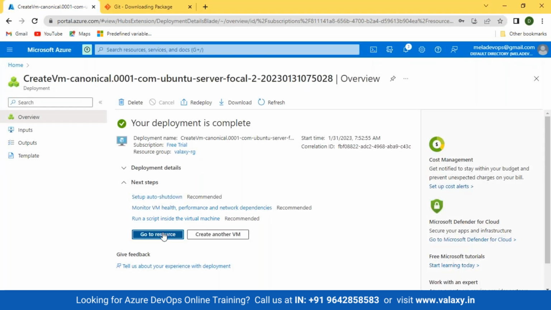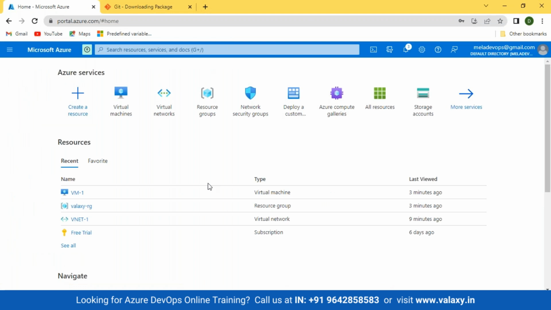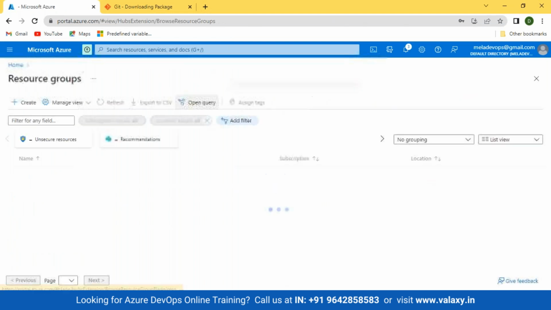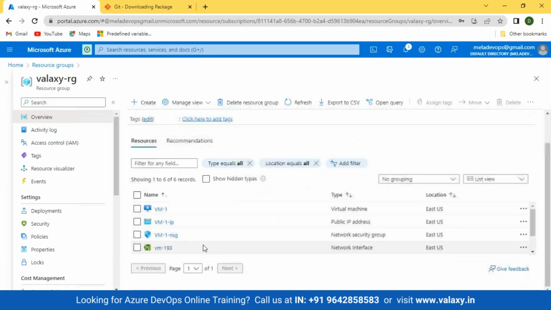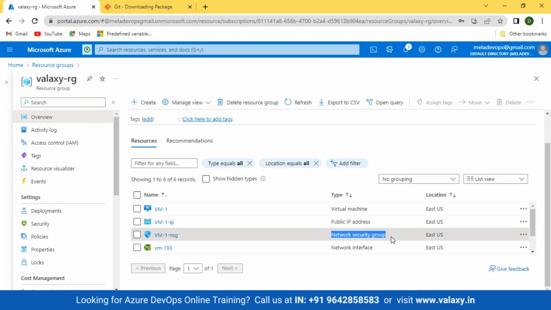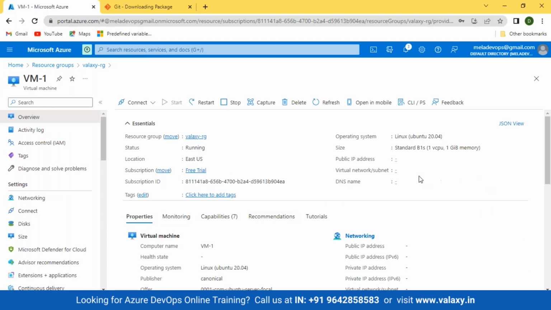Okay, the resources are also created. See how the grouping happens, guys. If you go to the resource group and open it, see all your resources got created. Your VM is there, your public IP is there, your network security group is there, and your network interface is there. Now if I go to my VM, you'll find a public IP.